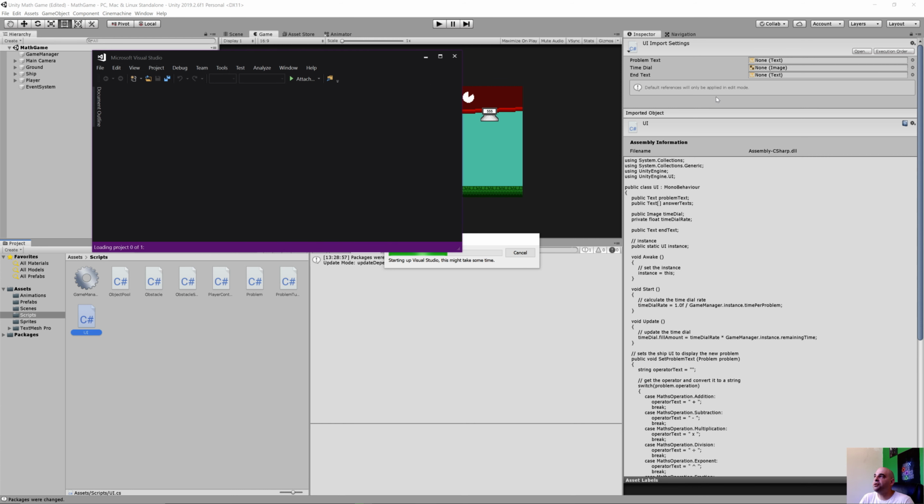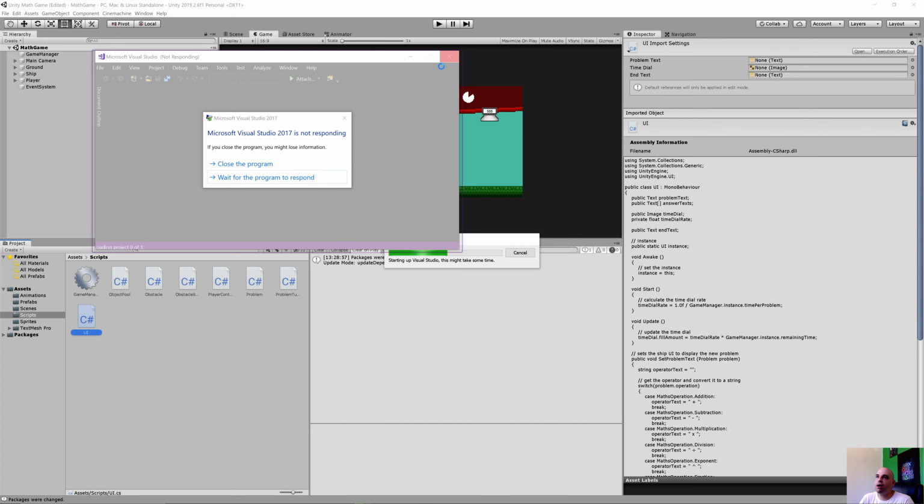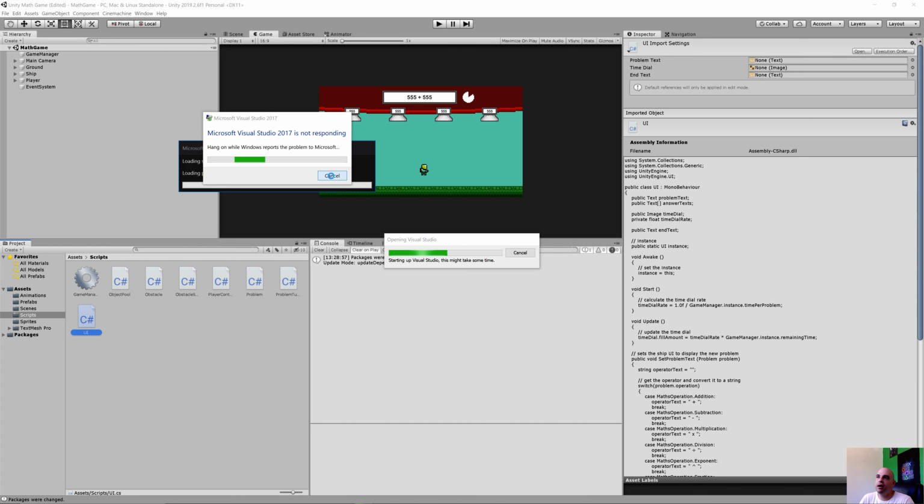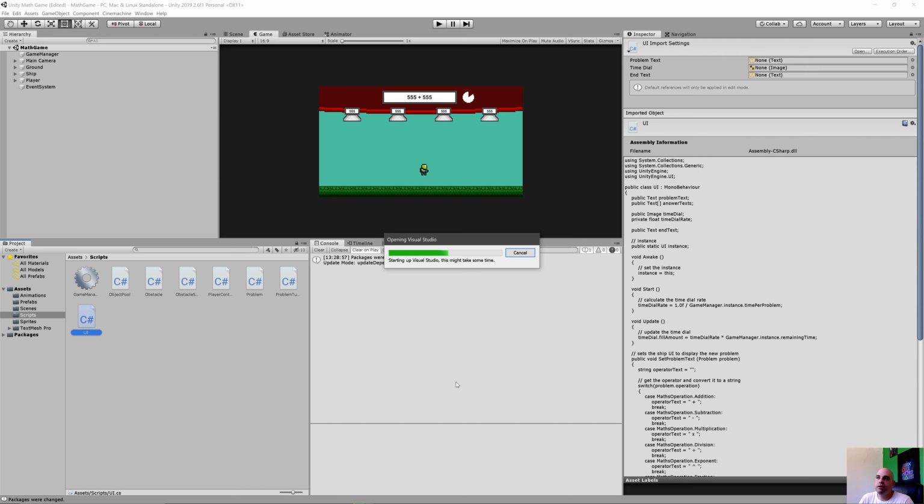So if you're not comfortable with it, then it's probably not the engine that you want to go with. But this is a very good engine for app development.